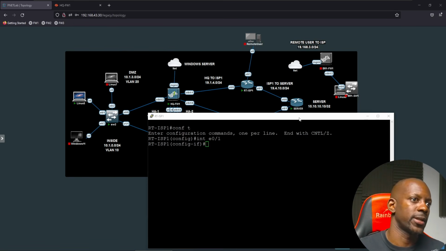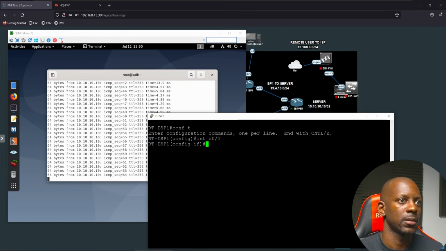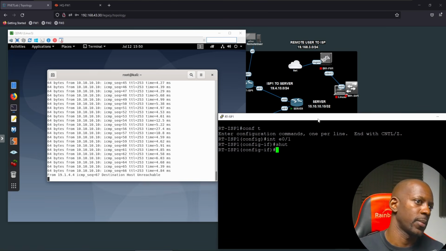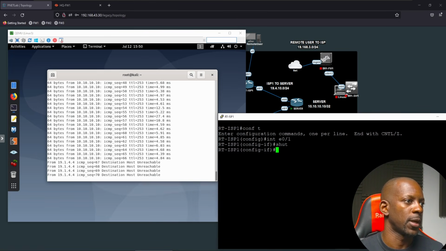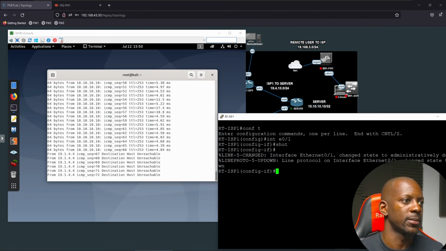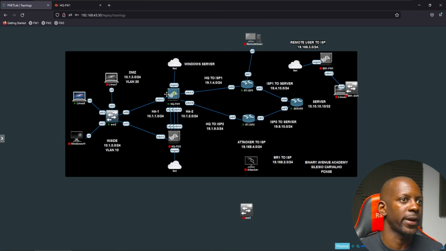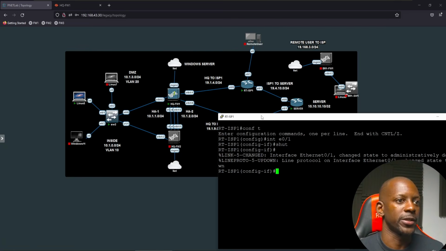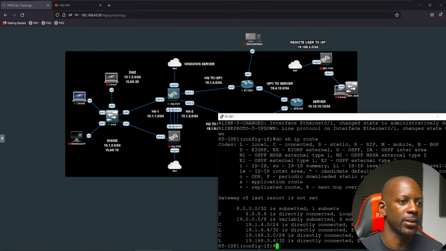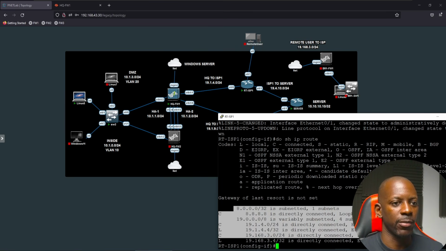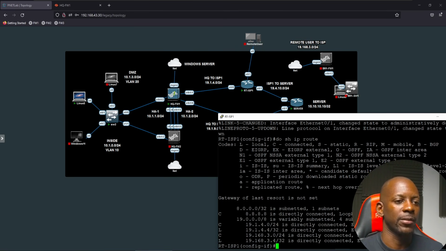So if I shut down this interface, our client stops reaching the server. From the network perspective, everything seems to be working just fine, meaning the client is sending traffic to the firewall, and the firewall is sending to the ISP, but the ISP doesn't have this information in its routing table. Because I disabled this, take a look at the show IP route. It doesn't have any information in its routing table about how to reach the IP address 10.10.10.10.